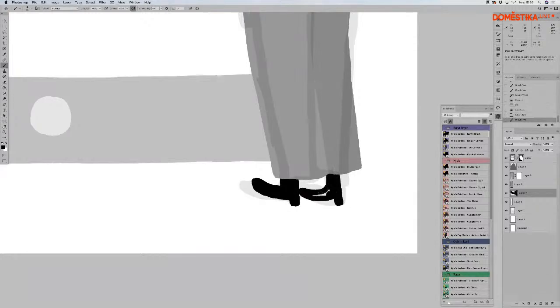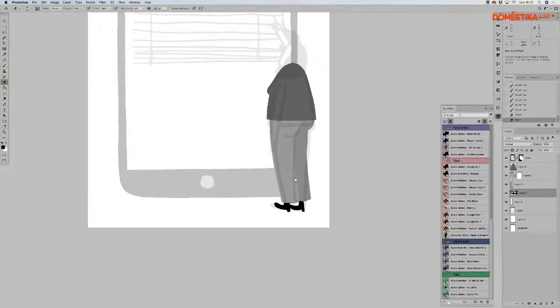The good thing about drawing digitally is that you can make all the mistakes all the time, and it's much more time efficient this way. All right.